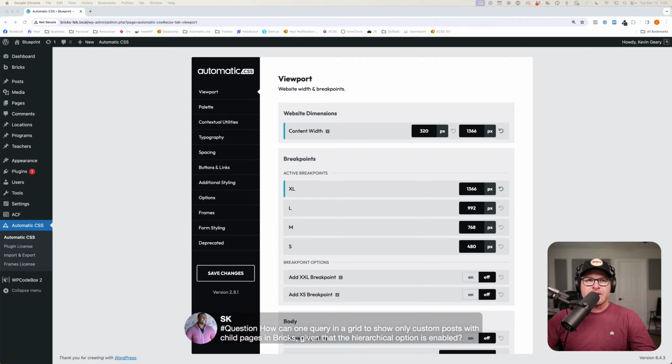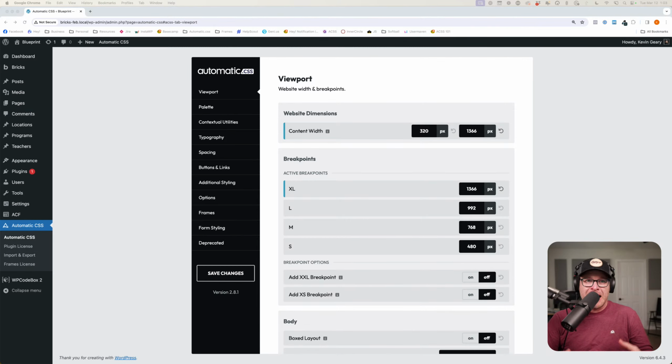How can one query in a grid to show only custom posts with child pages in Bricks, given that the hierarchical option is enabled? Hold on. It's hard to read these questions sometimes. How can somebody query in a grid to show only custom posts with child pages in Bricks, given that the hierarchical option is enabled? If you're using hierarchical posts, how can you just query children? Is that what you're asking?